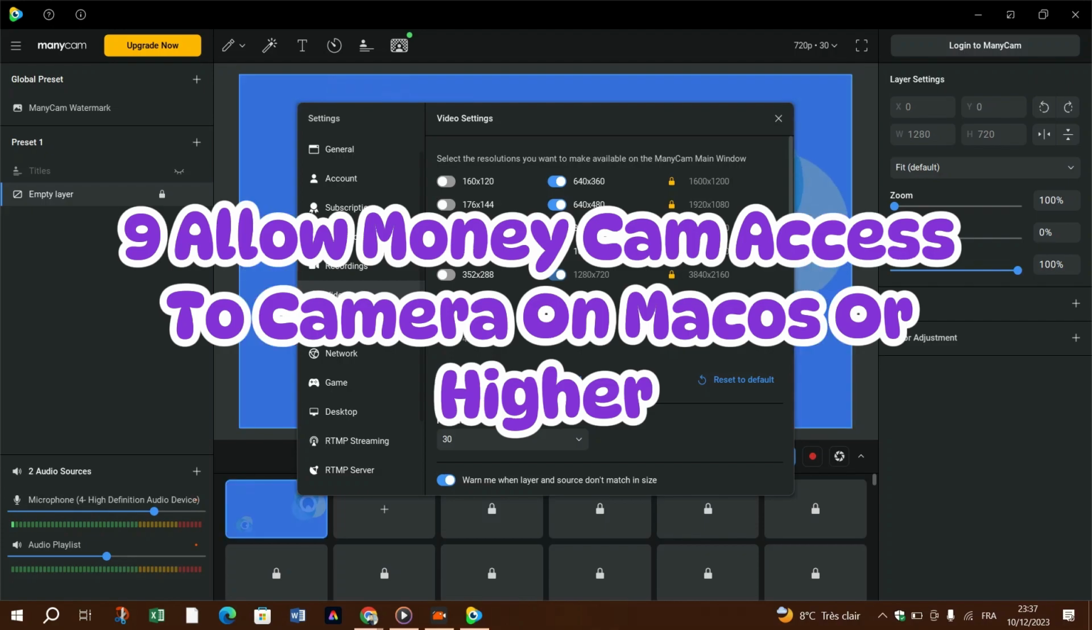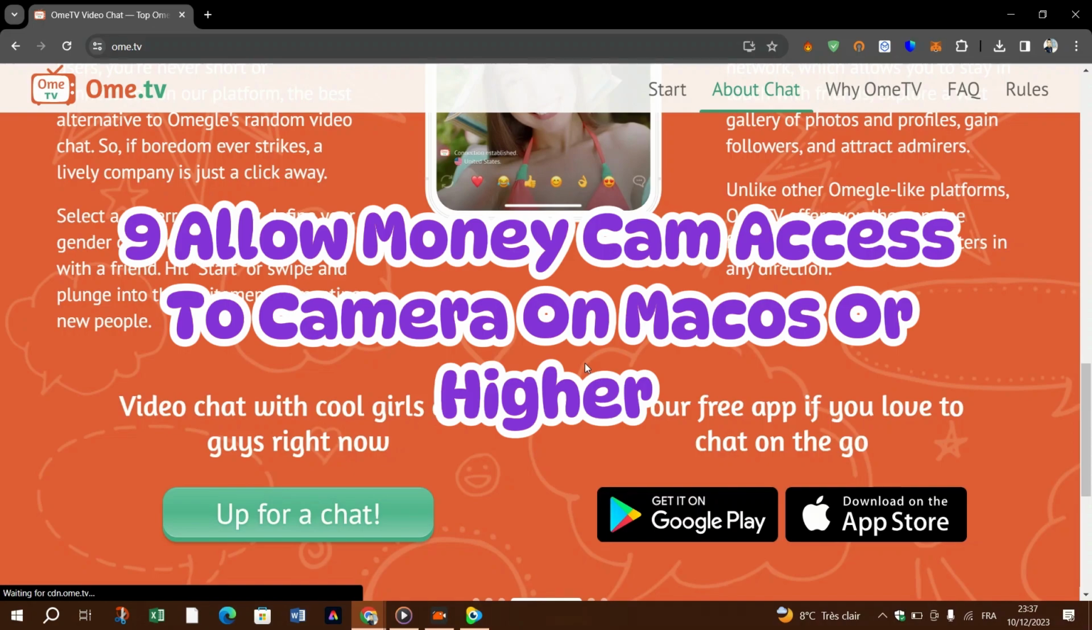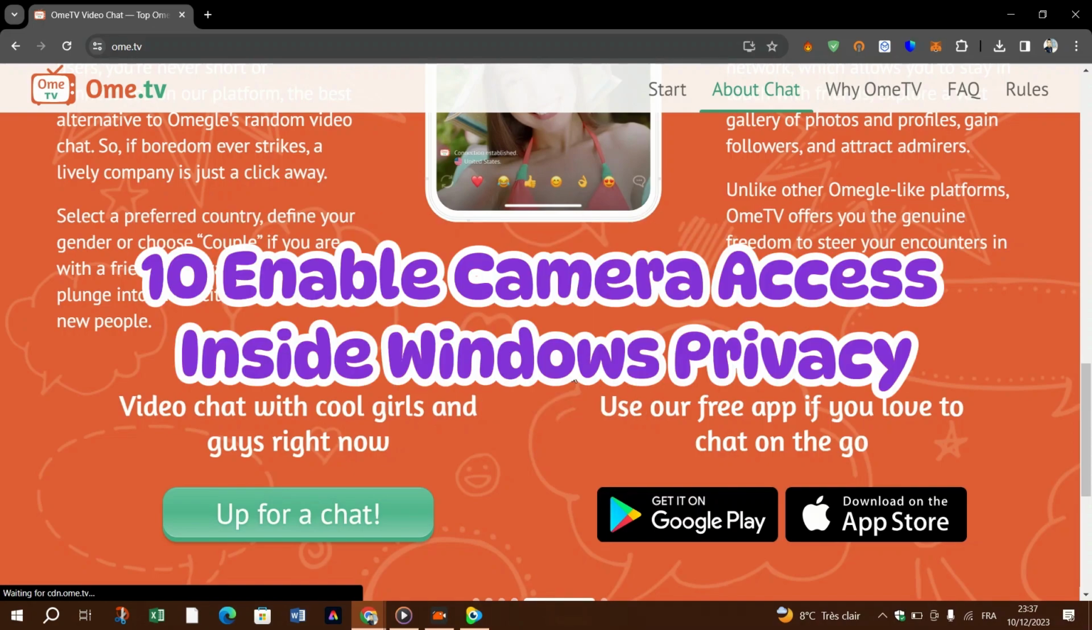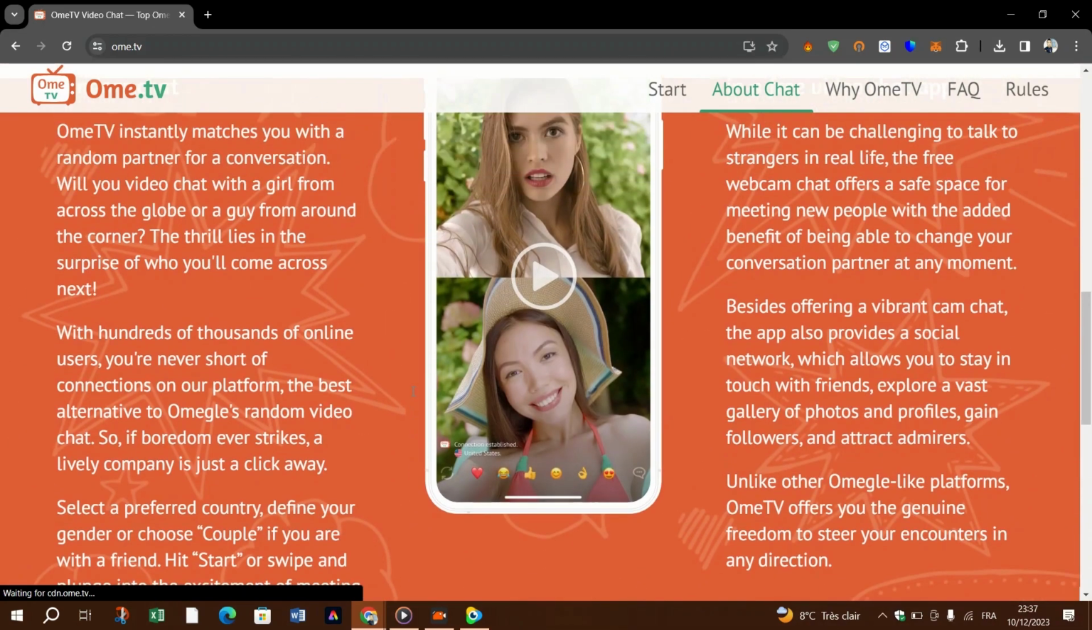9. Allow Manycam access to camera on macOS or higher. 10. Enable camera access inside Windows Privacy, as I said earlier.